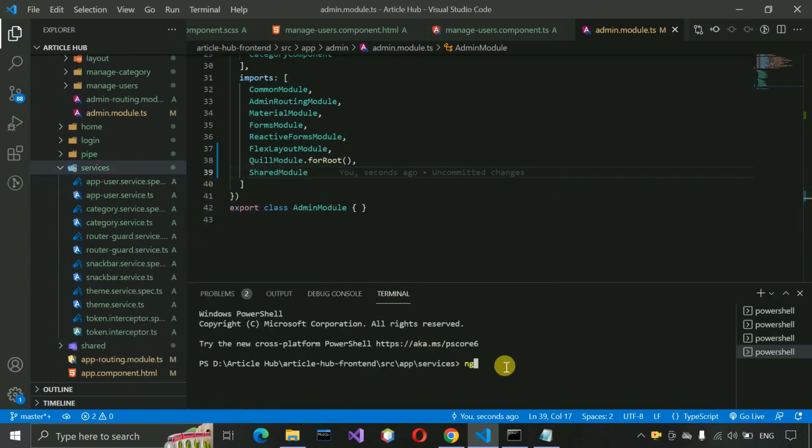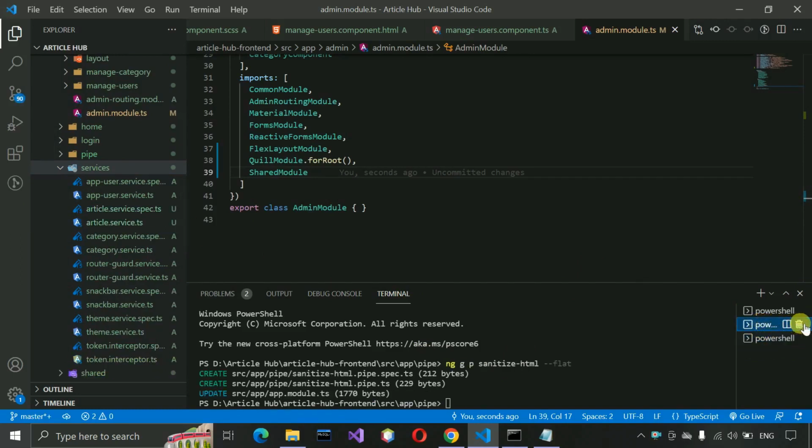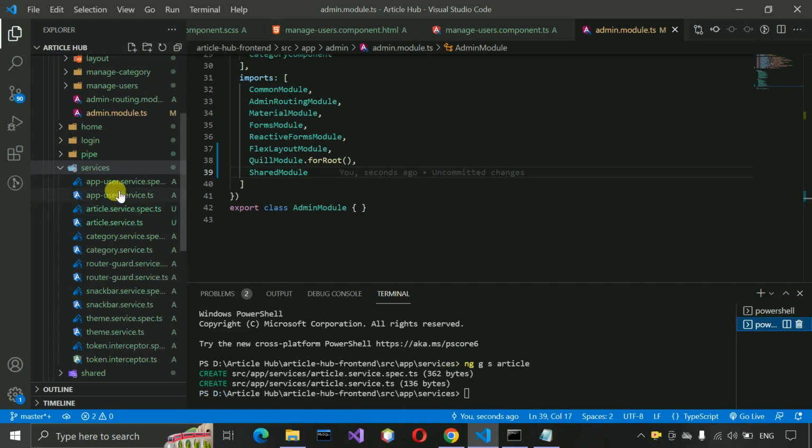So ng generate component article service, sorry, not component, it should be service. S we need to write and press enter. And let me delete this PowerShell script. These are open, just close this one. And the file has been generated, and here you can see article service.